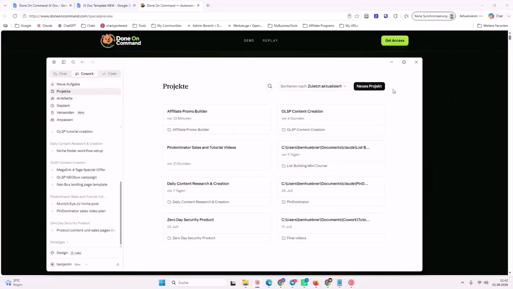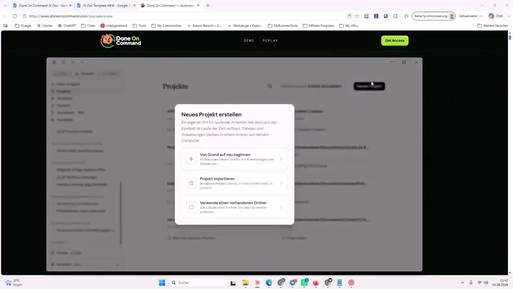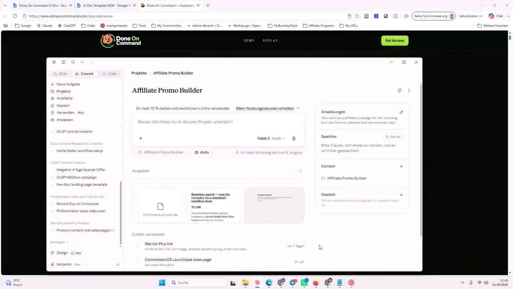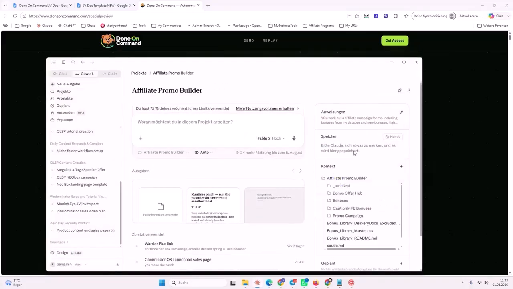Click New Project, choose Existing Folder, and select the project folder you just copied. Once it is connected, Claude can work directly inside the prepared project. I already set that up here. This is my working affiliate promotion project with the files and folders used by the campaign workflow.